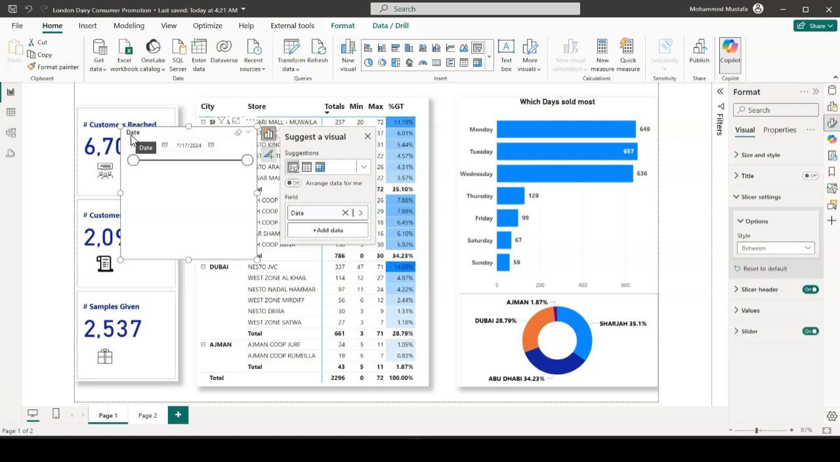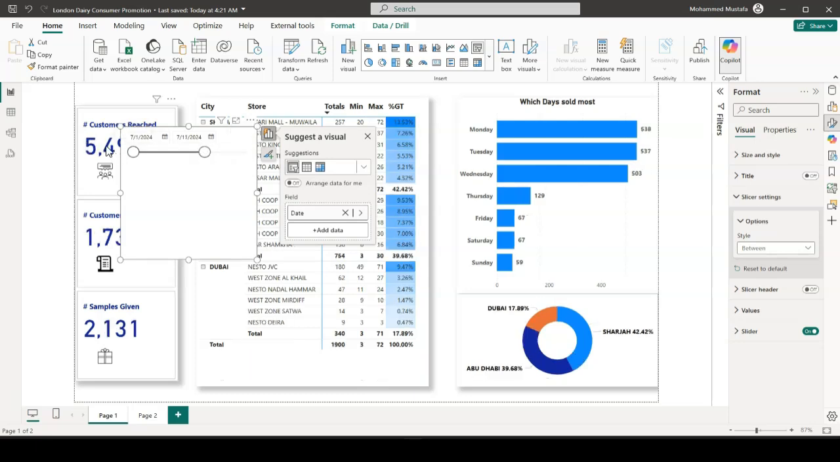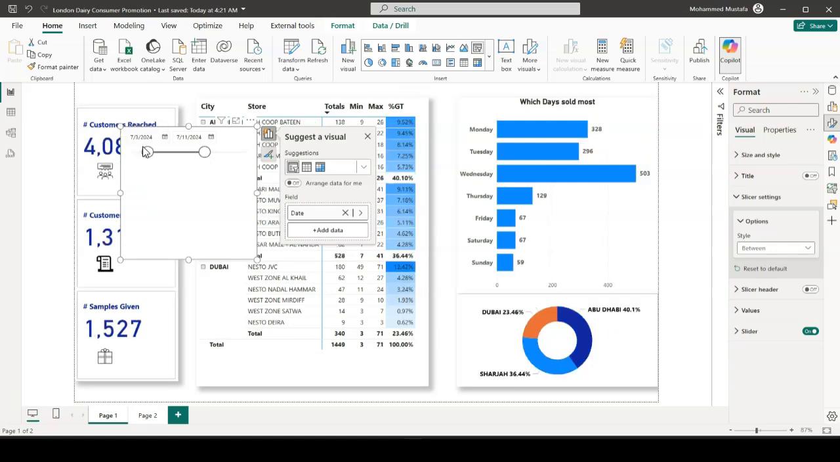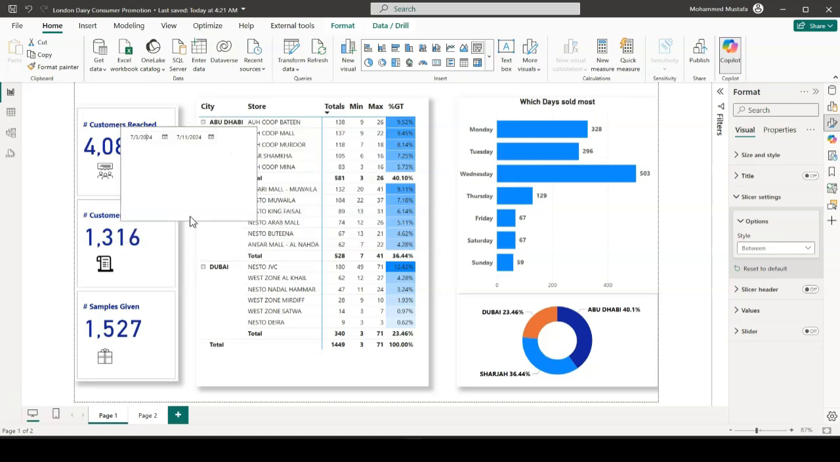Now let's get rid of the header here. So I'll uncheck this and we have a slider here. You can filter the dates. You see that in the background all my numbers are updating automatically, right? So as the dates change, the numbers change in the background. But I don't want this, I don't want the slicer to do that, so I can disable it from here. And let's reduce this.